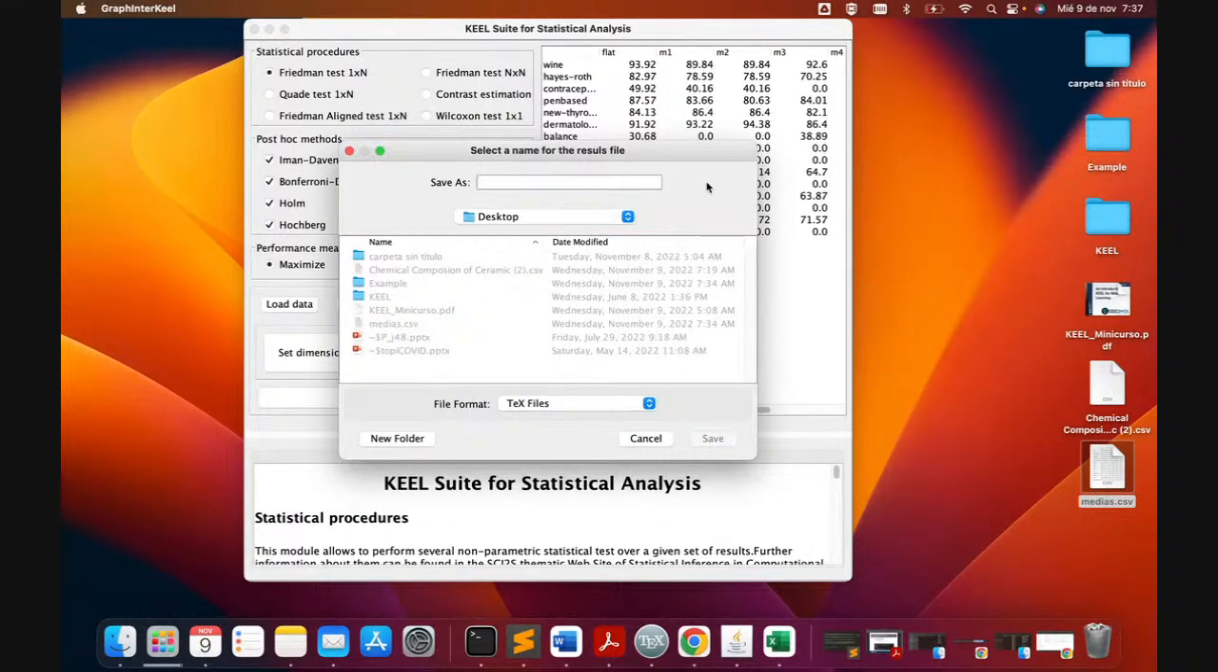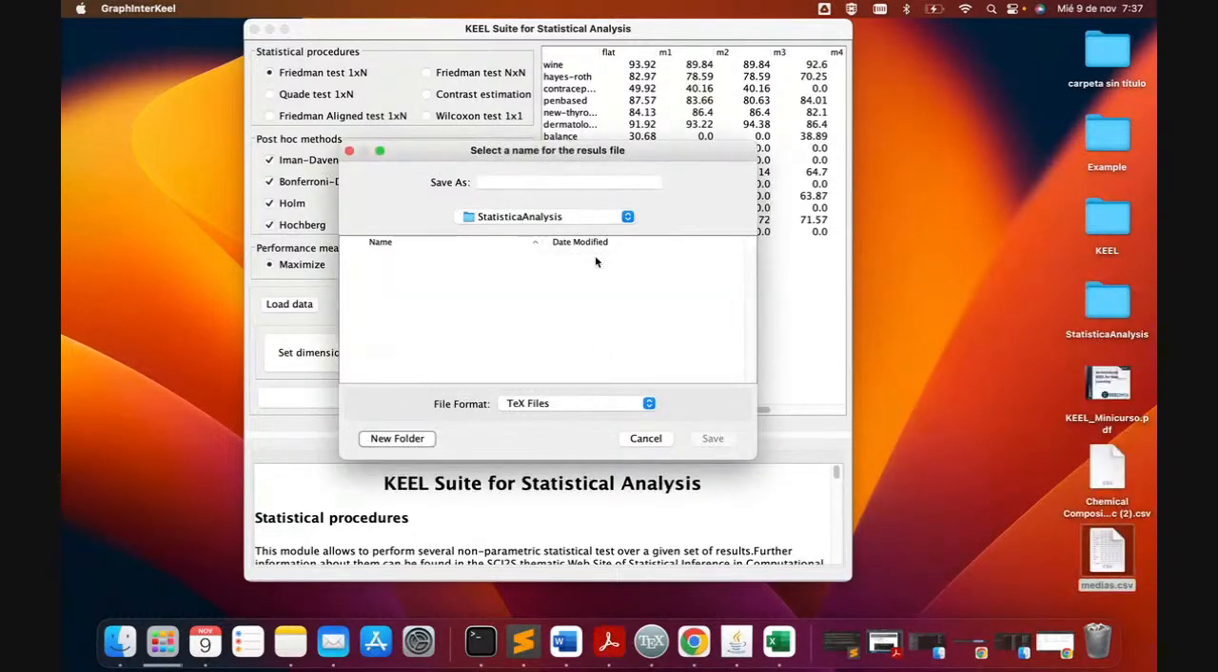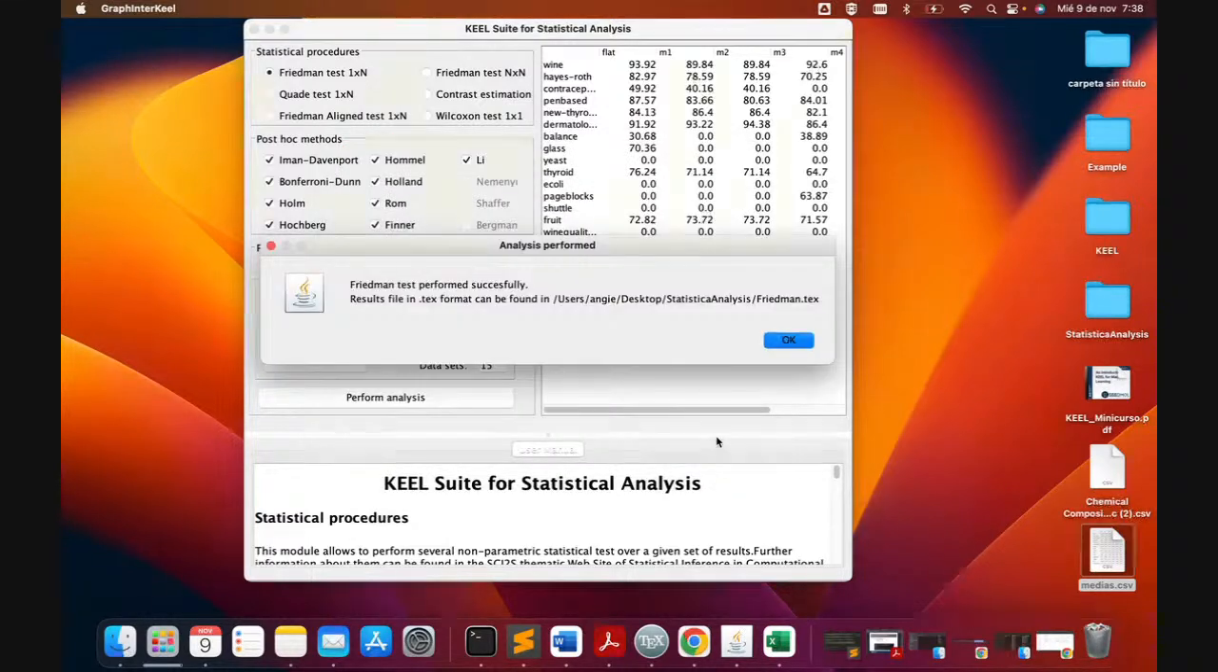In this case, I create a new folder named statistical analysis and create. And into this new folder, I create Friedman and only save it. The file format is a text file, a LaTeX, and save it. The results I save it, okay.